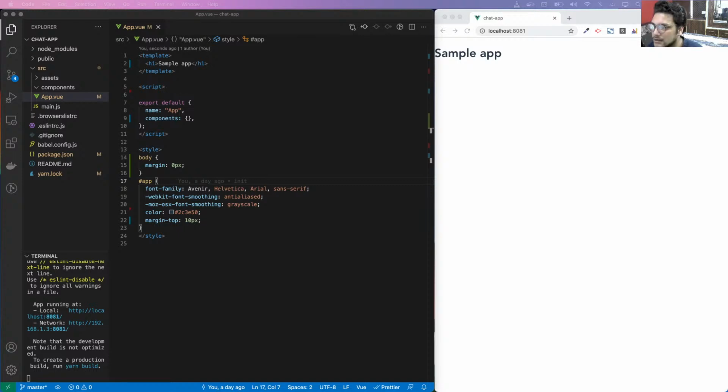So yeah, welcome. Today we are going to build a Vue.js chat application using Socket.io and Node.js. I already have a sample application in here, so let's get started. If you don't know how to start a Vue.js dummy project, I will link the information down in the description.